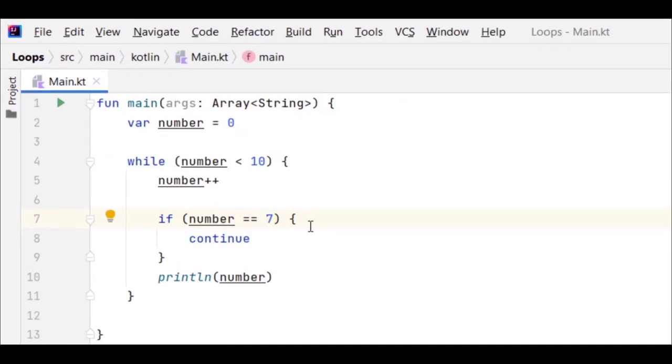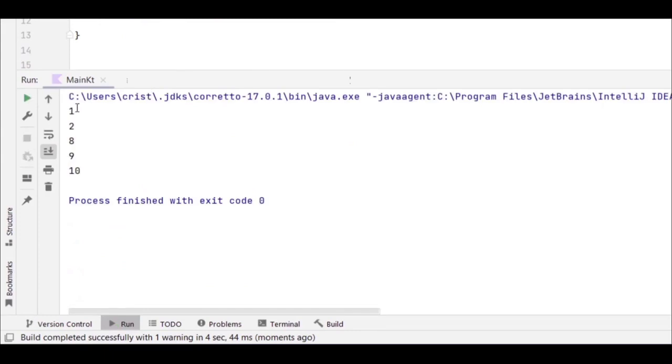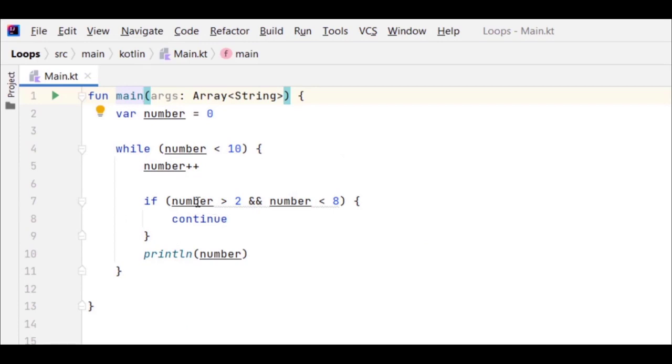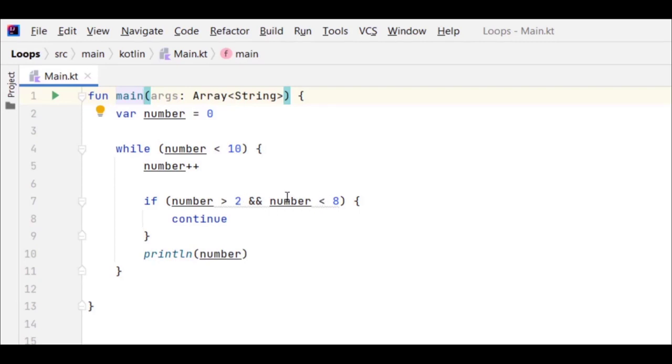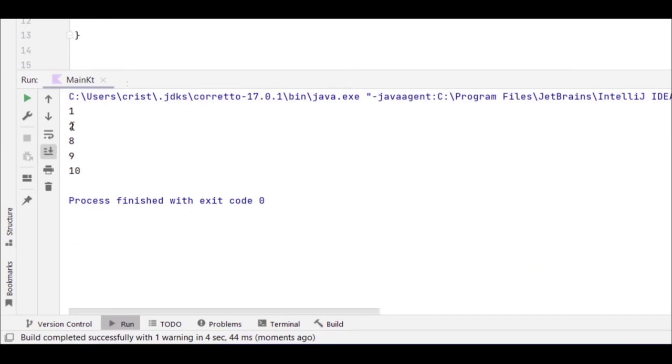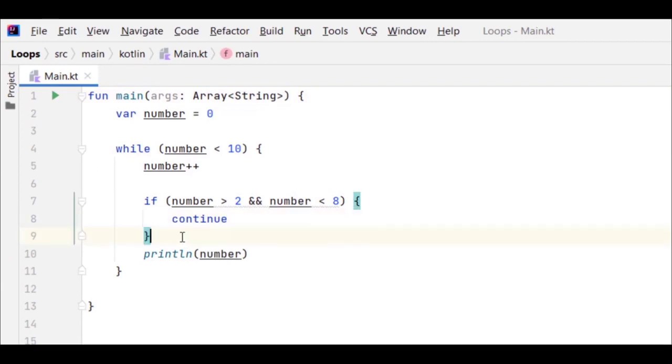Now you can have a more complex expression here. So you can put here if number is greater than, let's say, 2, and number is less than 8. Now if you run this, look what happens. Now you get 1, 2, and then we get 8, 9, and 10. Because what this condition now checks is if our number is greater than 2 and less than 8, then continue, then skip that number. So this is why the numbers between 2 and 8 are skipped, because we call continue on them.